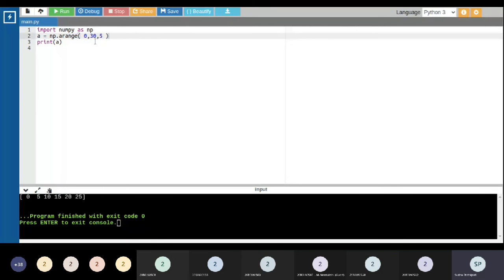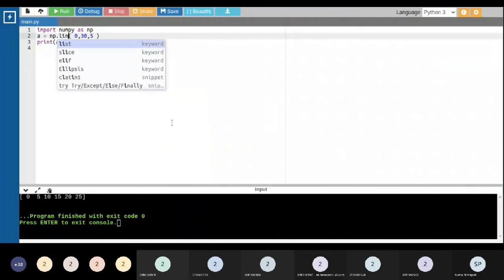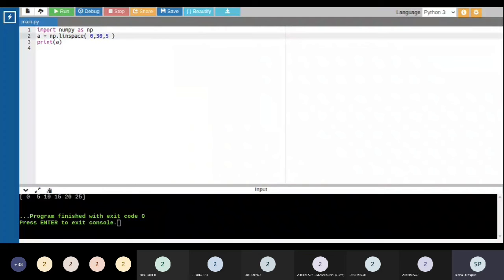The first number is the beginning number that needs to be included in the array, 30 is the last number, and then this is the step. Let us look into another function, which is the linspace function. I'll give 0 comma 5, and then 10 over here, and let me execute this and show you so you'll understand it better.